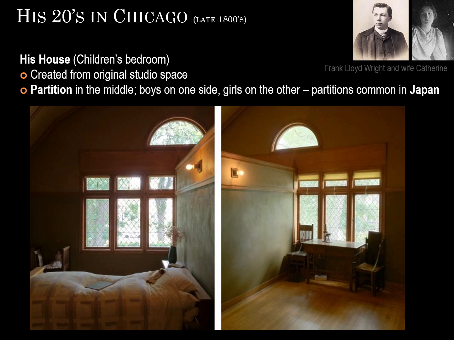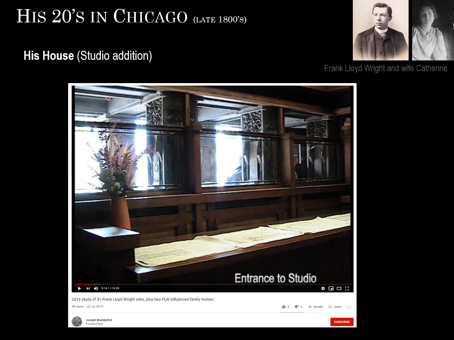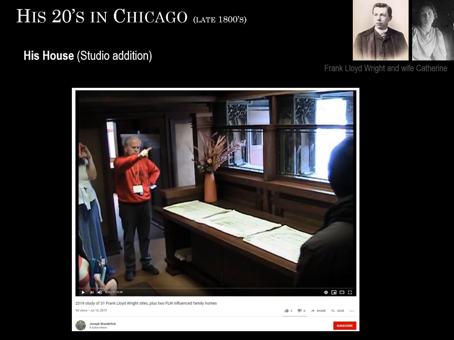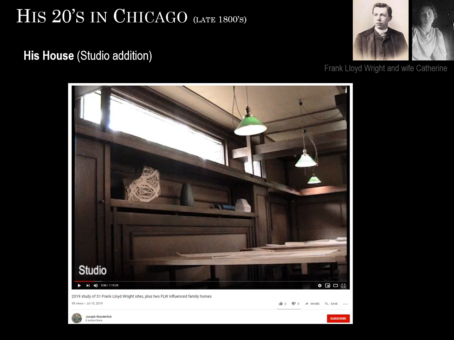It was initially his studio space. Then he started building a studio addition for himself and his employees. This is where you come in the front entry and you review plans with the clients. Tour guide showing how that worked. This is where the secretary sat at the entry. This is the main studio space and one of the drawing tables.